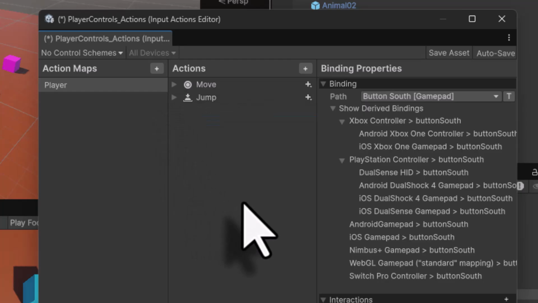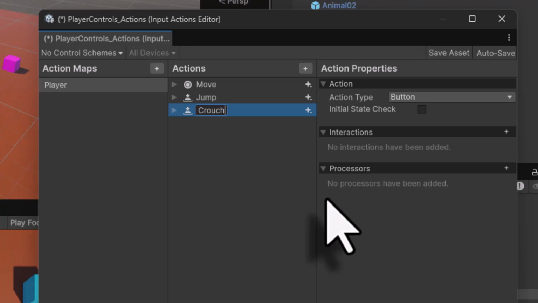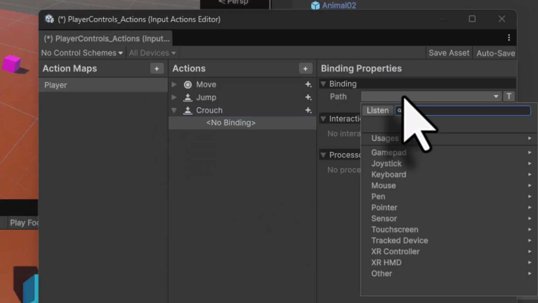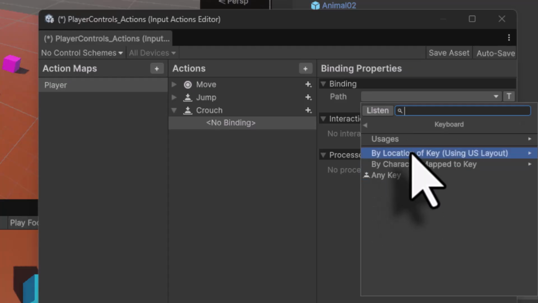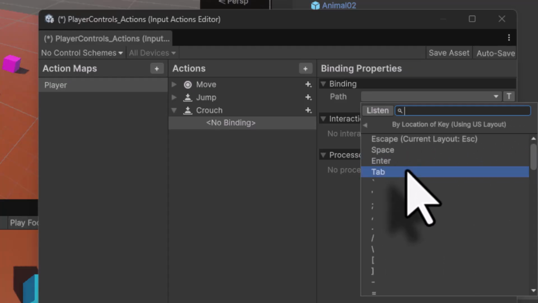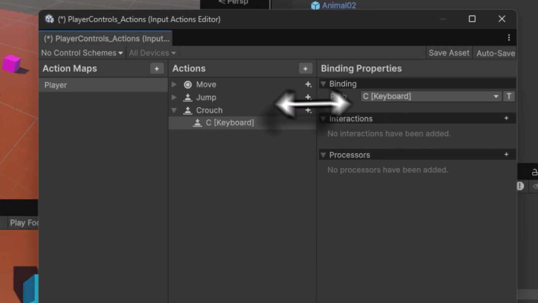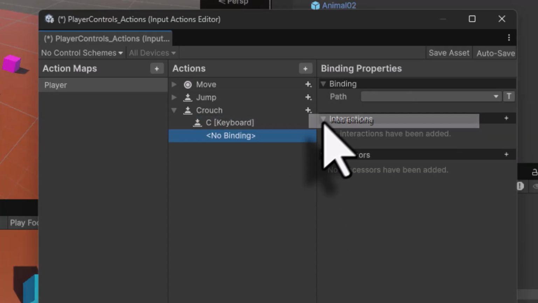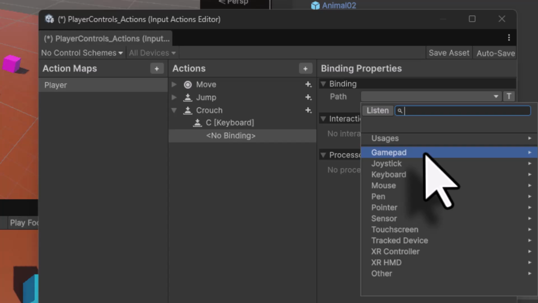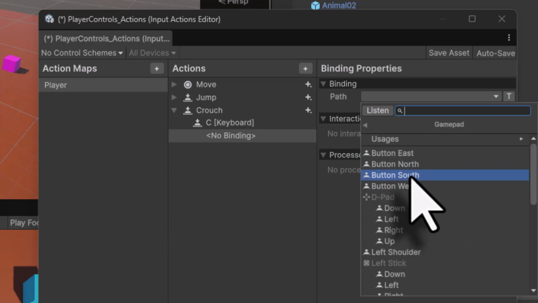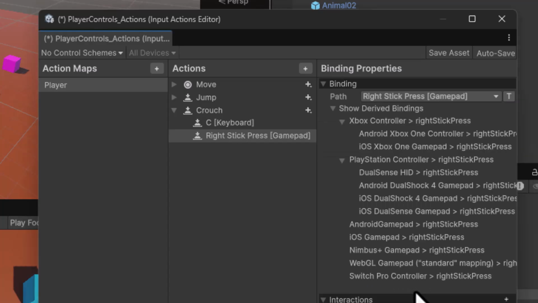If I also want to add a crouch action, I will come into action and type crouch, and here I will open it, and in the binding come to path, select keyboard, select location by keyboard layout, and in listen type C and select C keyboard. For gamepad, I will click on the right plus button, add binding, come into path and choose gamepad, and if I scroll down here, I am going to click on right stick press and choose it. So we have added 3 actions and the binding.